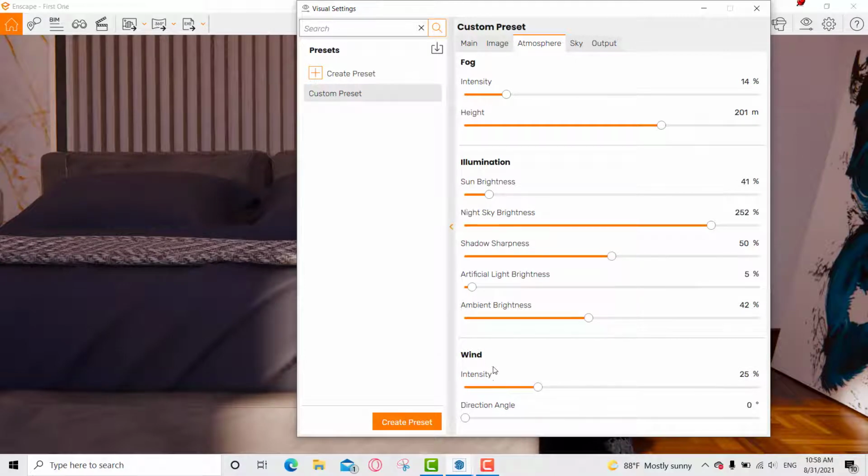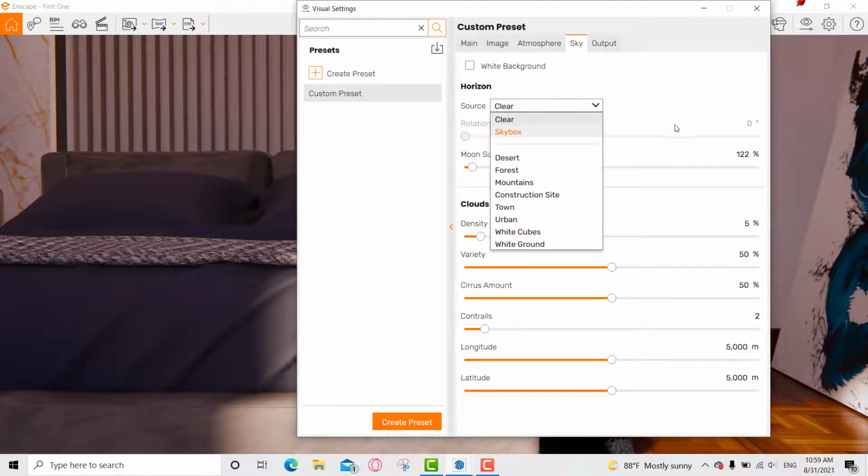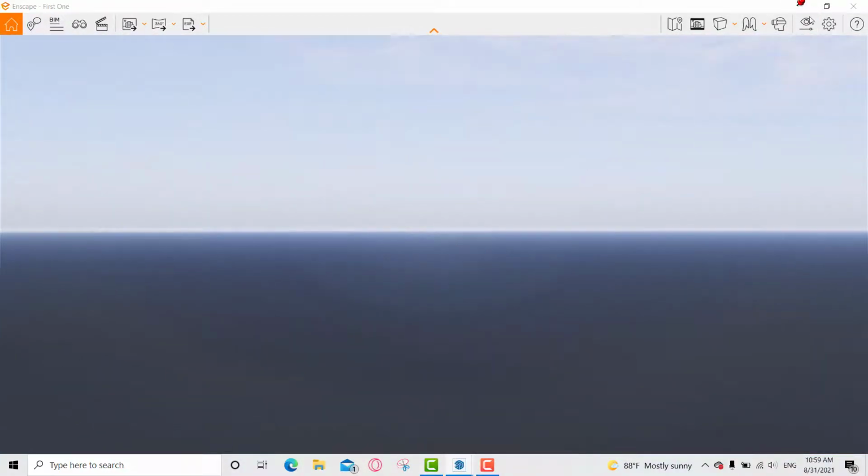The intensity, this is the wind one. If you are making a video and you want the trees or the flowers to move or something. For the sky, the moon size, I don't know why it didn't change, but anyway. For the horizon, this one should change, but I don't know why it didn't change. So let me just show you now.